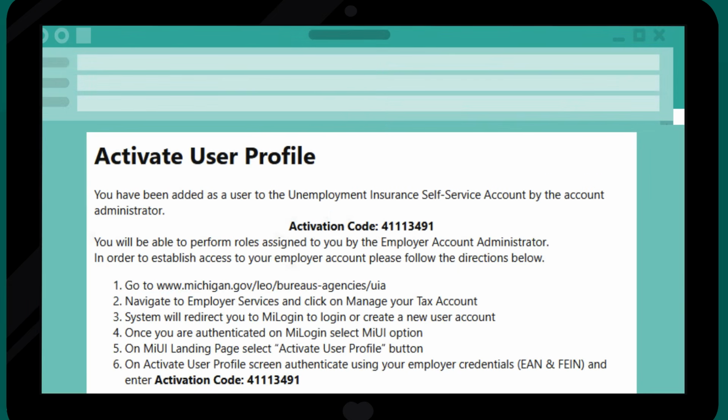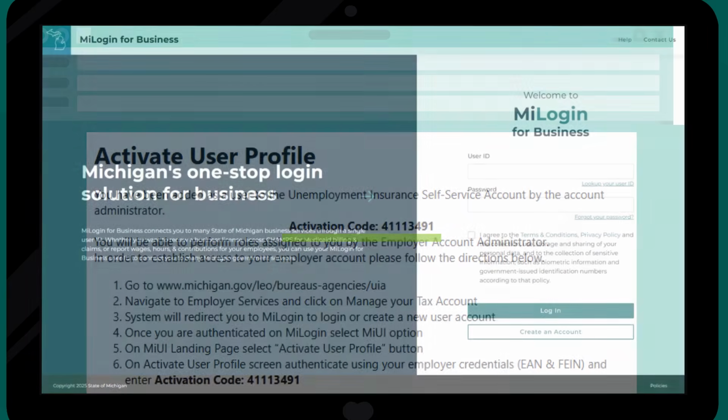Once a new user profile is created, the designated individual receives an email with a unique 8-digit activation code. With this code, the individual can activate their new profile and begin accessing the MyUI account. Today's session will start from the point at which the activation email is received. Now let's walk through the steps of activating a user profile together.